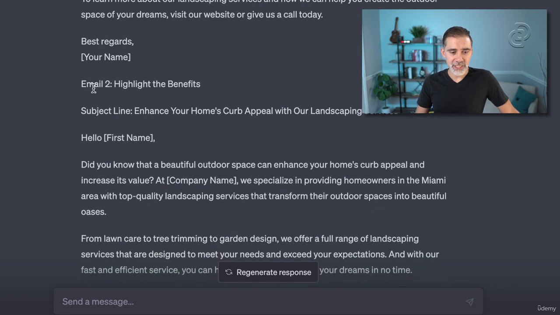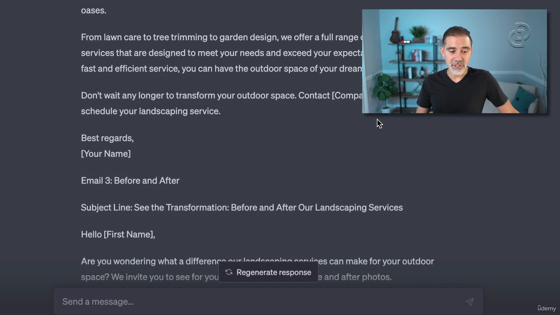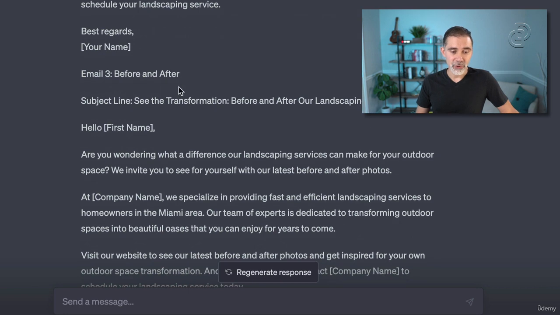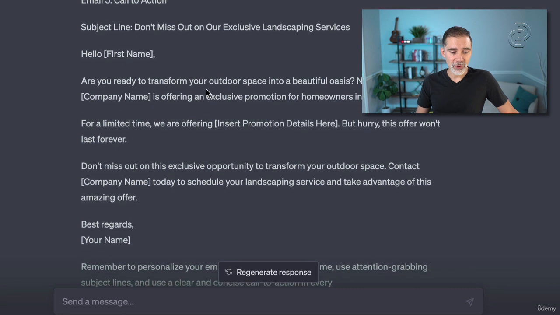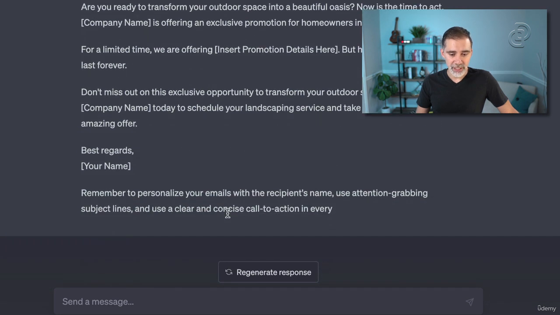Email 1. Email 2 is highlights and benefits. You see here, the subject line is: Enhance your home curb appeal with our landscaping services. Number 3, before and after. Number 4, testimonials. Number 5, call to action. And if you notice here, let me see, you see that this is ready.